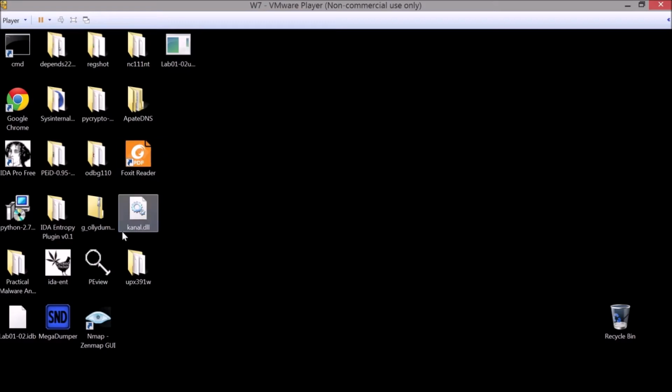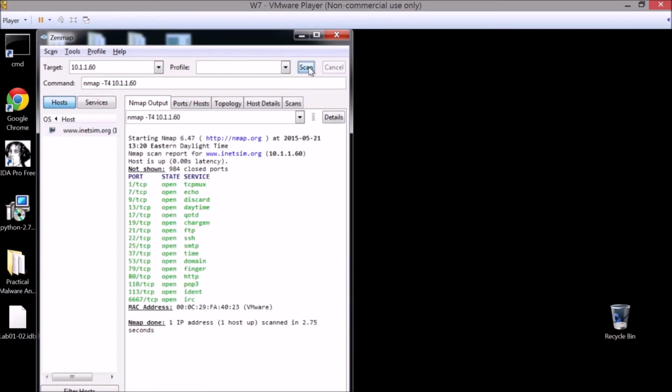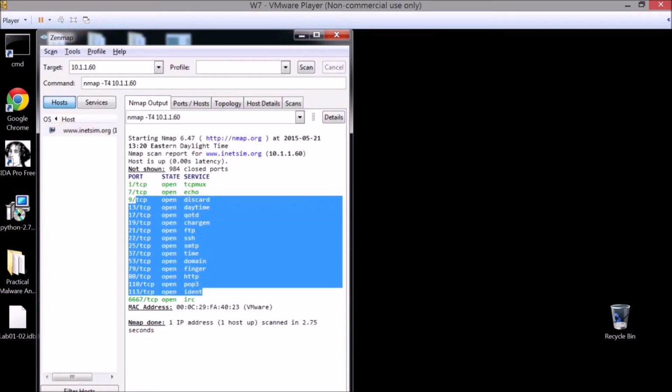I want to show the ports that are accessible from this. This is where malware will run. And I want to run Nmap. Zenmap is the GUI for Nmap. That's InetSim's address. T4 means super fast. The -A would slow it down because it does a lot more stuff, but this is just checking ports. Okay, we have ports open, it says.